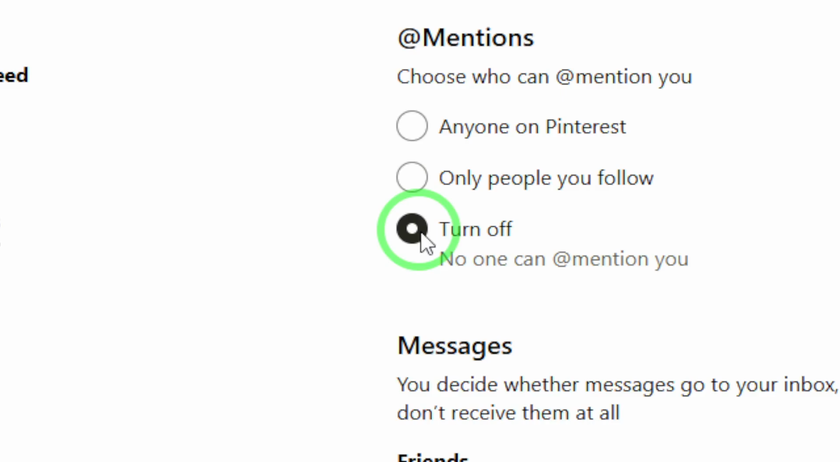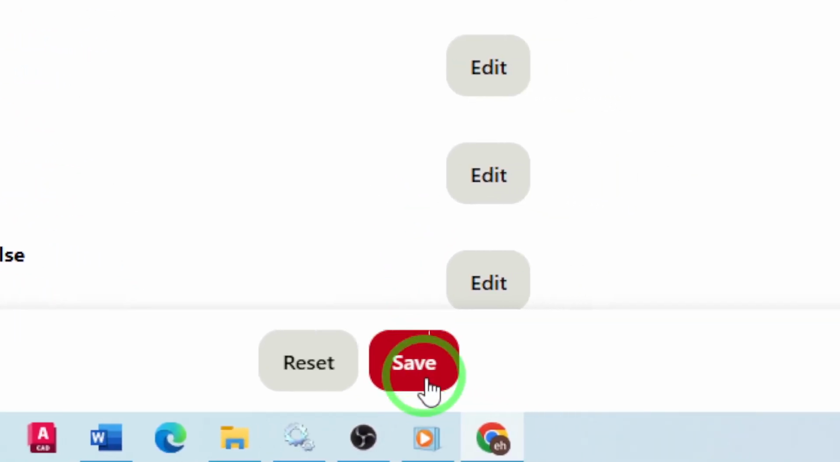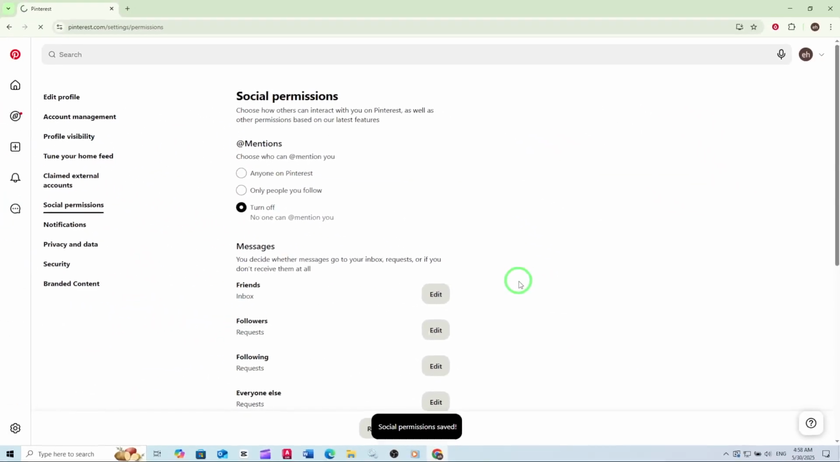Don't forget, after you've made this change, you need to save your settings. Look for the Save button, usually located at the bottom or top of the page, and click it to confirm your new preferences. That's it. You've successfully turned off mentions on Pinterest from your PC. This update makes it easier than ever to customize your social experience and avoid unwanted tags.